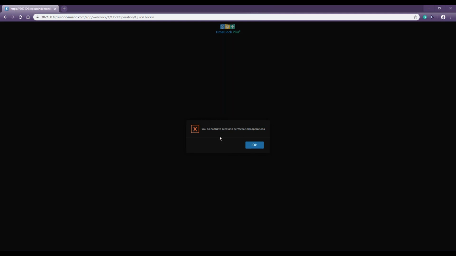So right now it's giving me this error message: you do not have access to perform clock operations. This is because the clock operations have been restricted for the web clock to only be able to clock in and out via the local IP address, and that's why I'm receiving this error. But if I did not receive this error, the message that we sent the employee would show up. They can mark it as read, and then it would give them a confirmation saying, this employee, so test employee, you're clocking in at this time. Do you wish to continue? And you hit confirm, and they'll be clocked in.